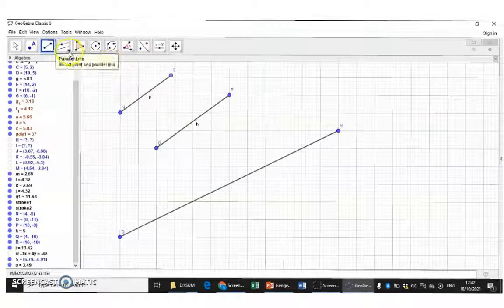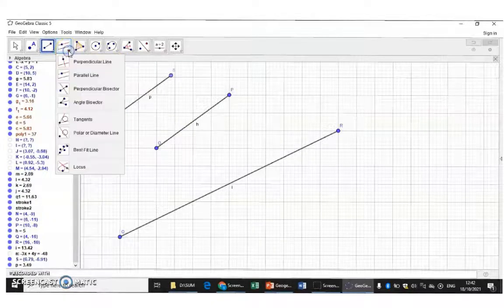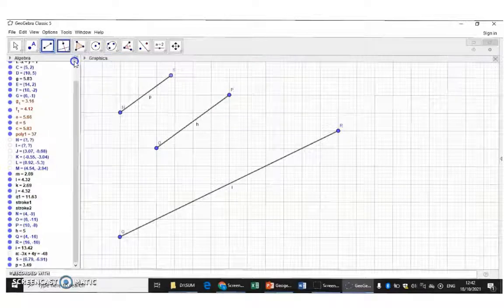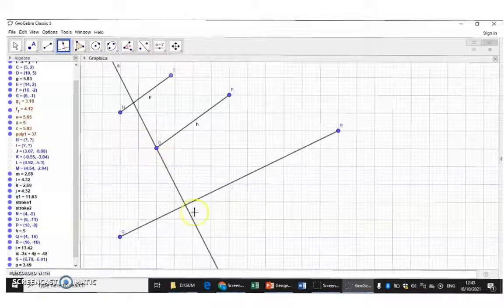The next useful option in the fourth icon is then the perpendicular line. And once again, it says select a point and then the perpendicular line. So let's say I'm going to select point O and I want a perpendicular line that is perpendicular on QR. And you will see that that line is now perfectly perpendicular on QR.